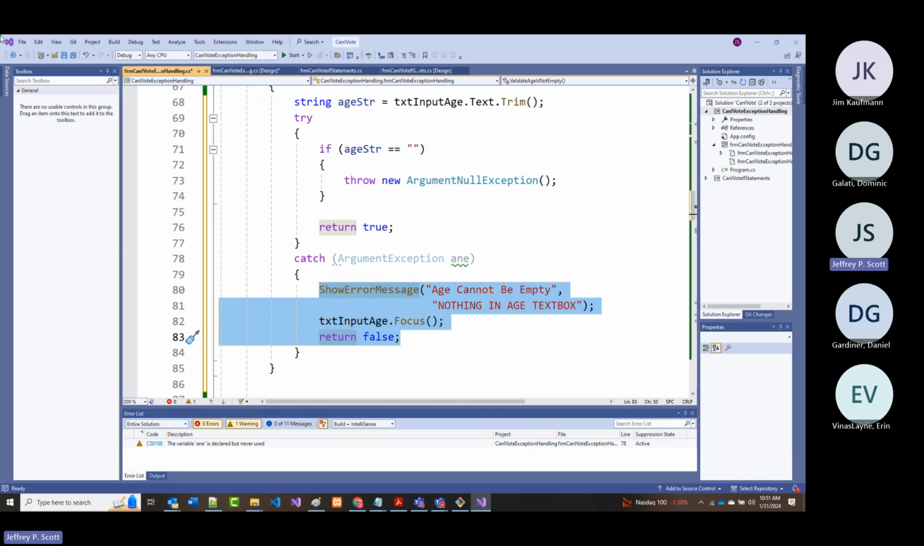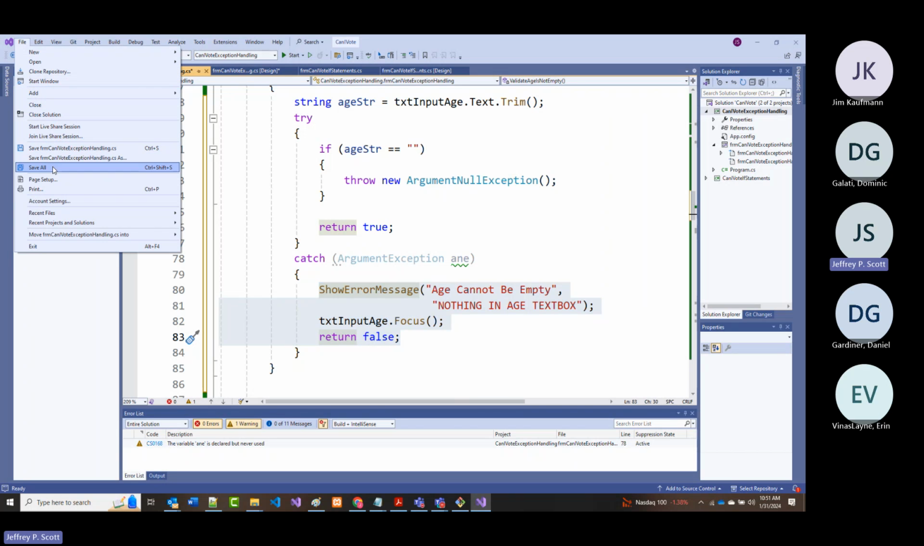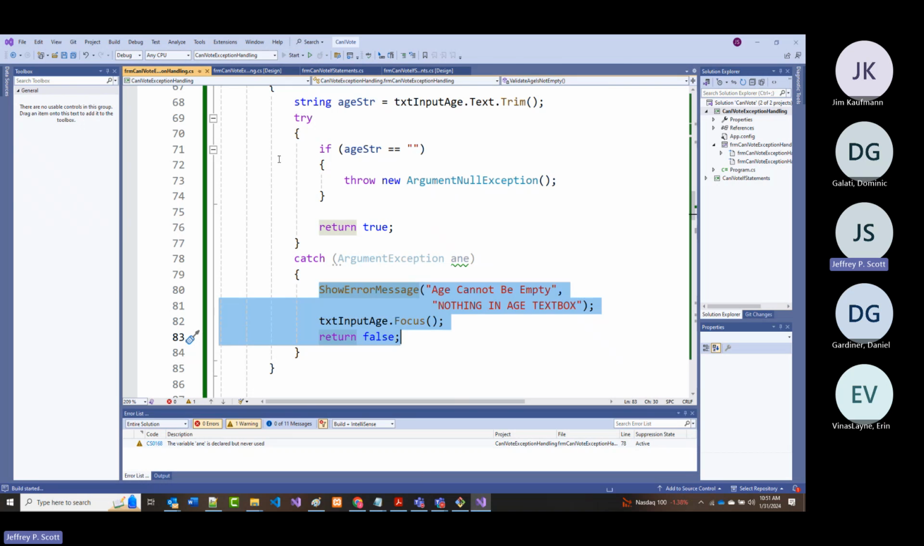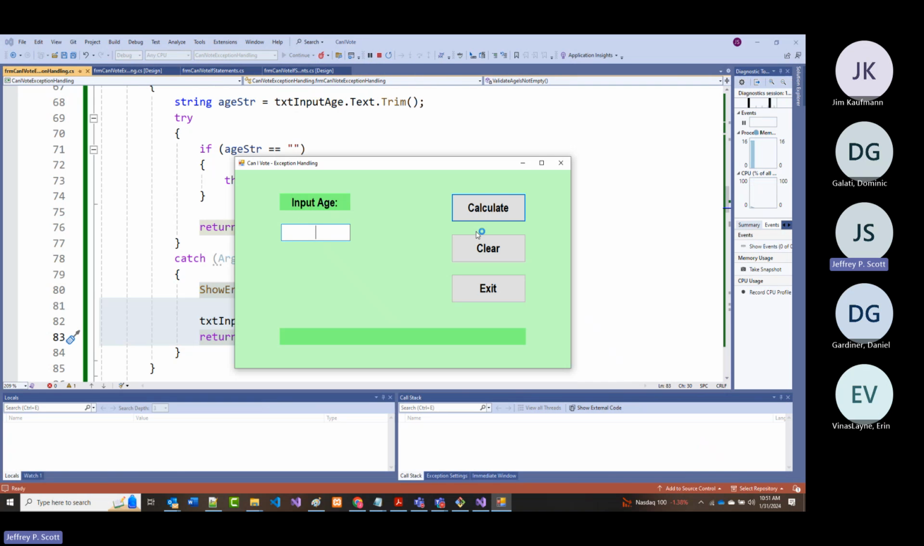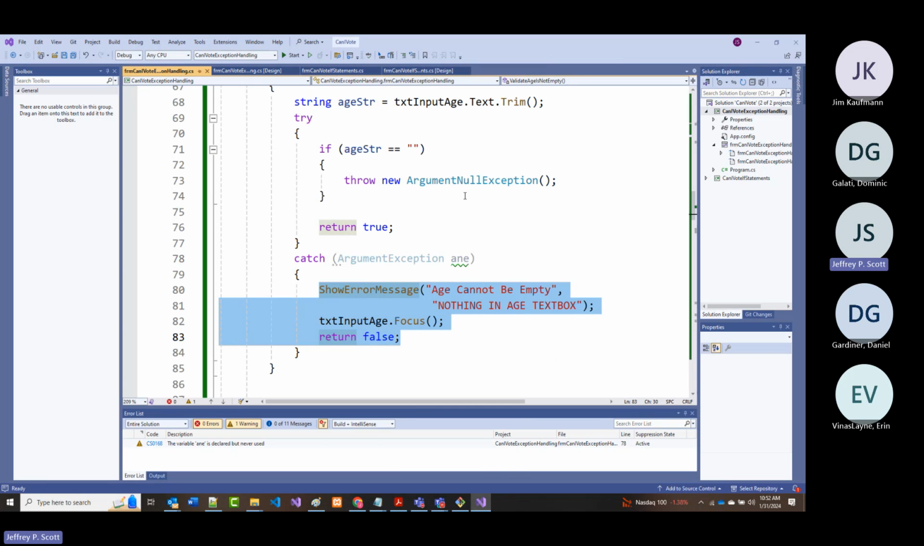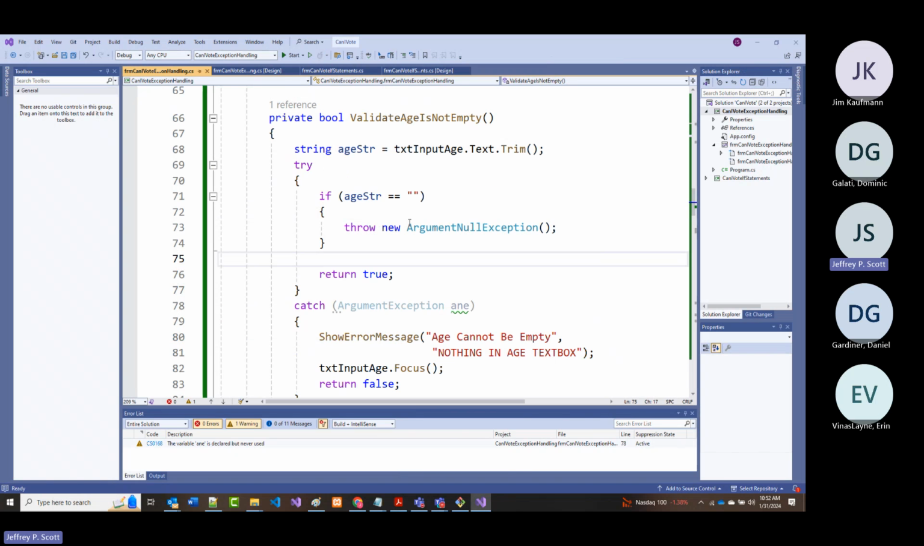All right, so this one should be working now. So let's try this one. This is the only one I'm going to check for right now. So there's nothing in there. Nothing in age text box. Age cannot be empty. And there's my cursor. If I do put in a valid number, okay, it's going on. It returned true. So that all worked. Everything we did now in validate age is not empty worked.